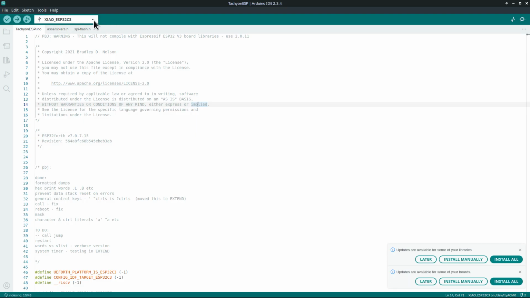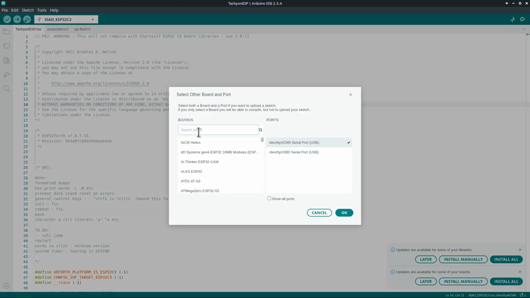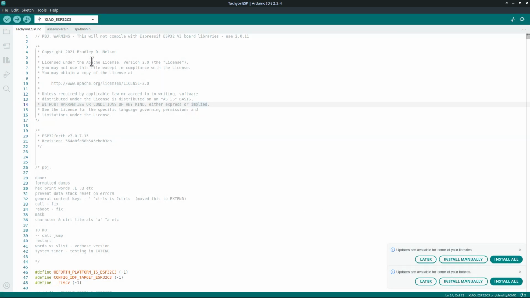Notice that I've got it set up for one of the C3 models. It doesn't really matter. I can select another board or port. Here I'll put in C3, for instance, and we notice we have a few different C3 dev modules, etc. In this case, the Super Mini, they're all the same, so for this purpose.